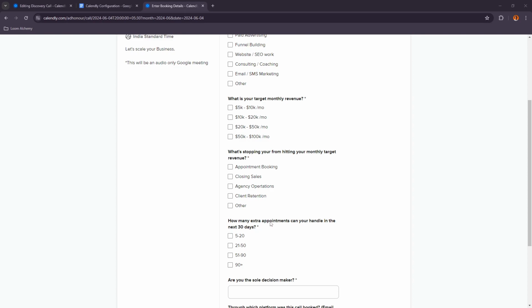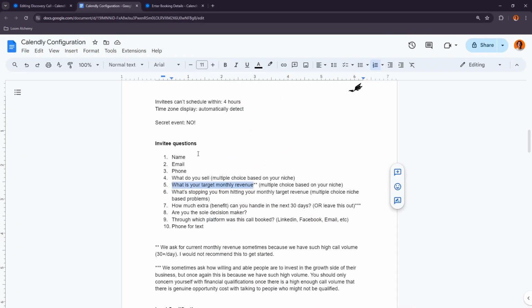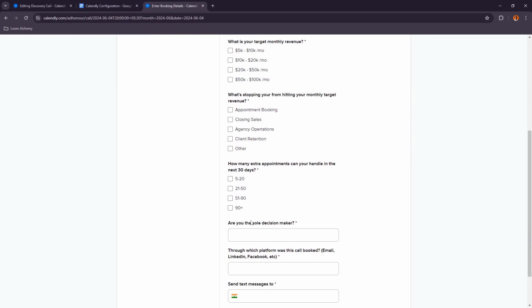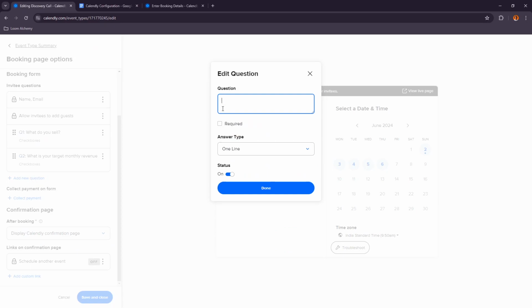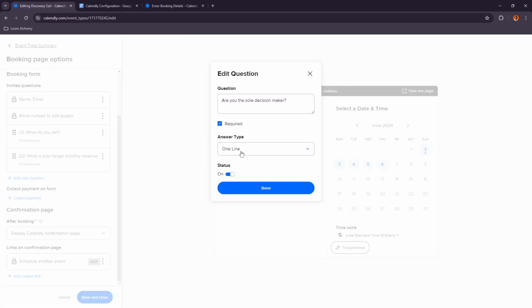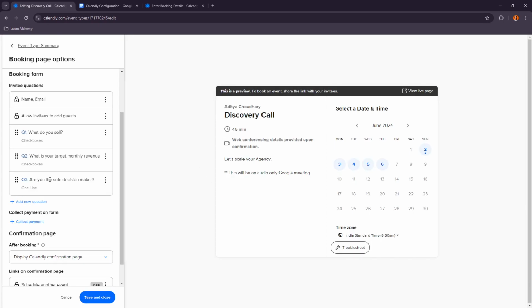Now you can ask how many extra appointments you can handle in the next 30 days. You can leave it if you want, or you can have it. It's basically to qualify them even more and to show them that this is what we can help them in getting, right? And then this is important: are you the sole decision maker? To add it, we'll just copy it from here. Are you the sole decision maker? Control C, Control V. This is going to be a one line answer, basically yes or no right here, and we add it.